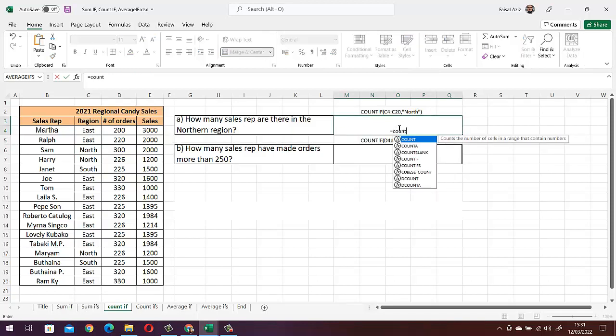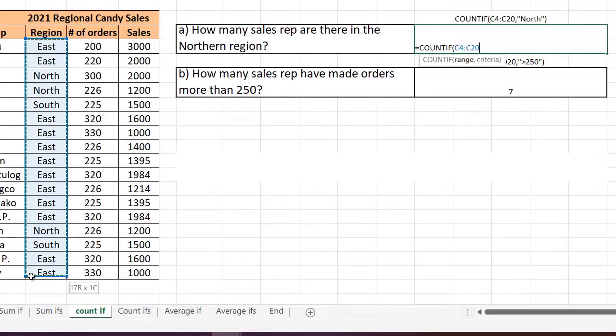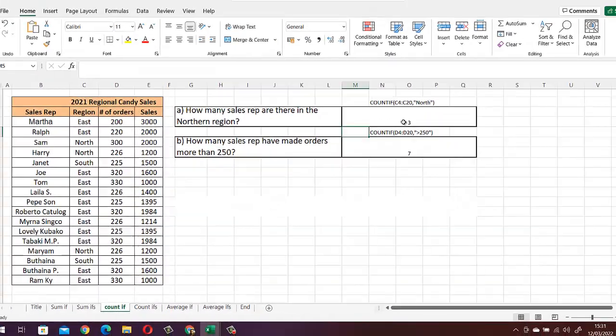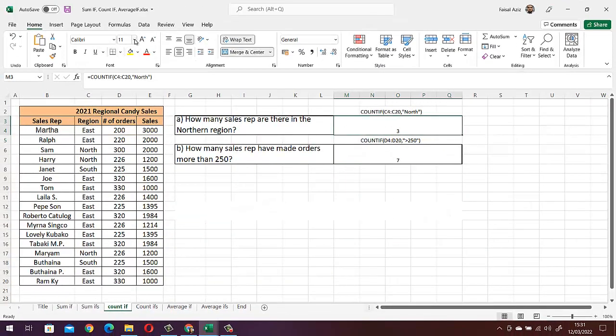COUNTIF, and we need to select the range, and the range is the region, comma, the value we are looking for is north. So I'll just put it there, and once you click enter, you can see that the number of sales representatives in the northern region is 3 only.